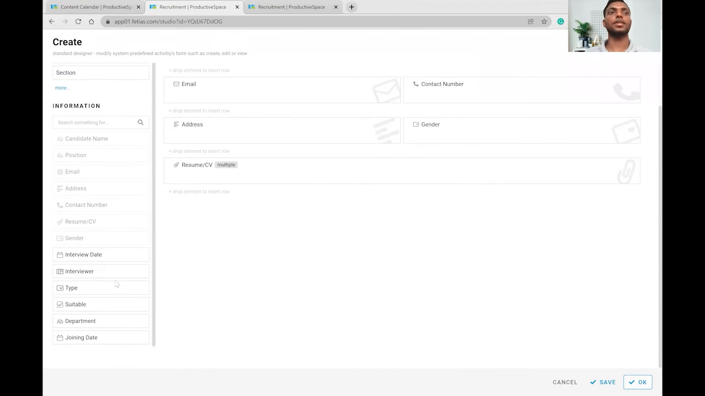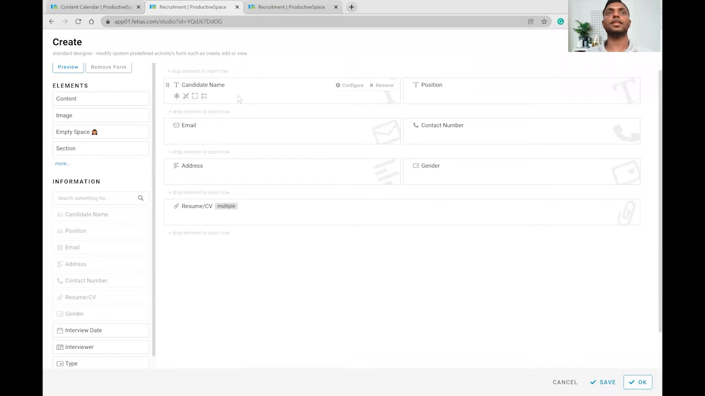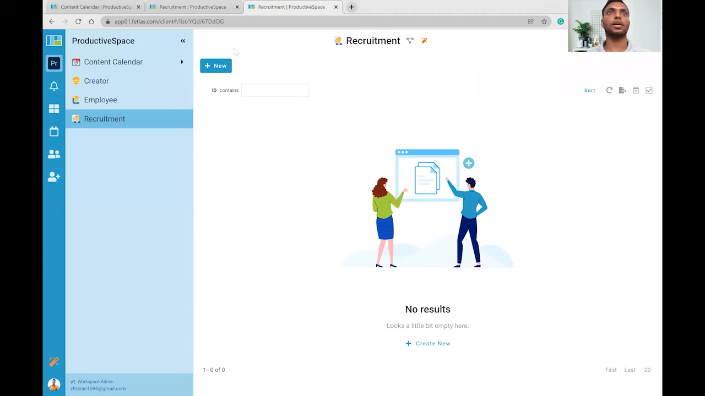All right. So here for the create, I only need these 7 pieces of information. I can also set candidate name and position, contact number, email, and the resume. These are required. Gender and address I want to set as optional. Then I click save. Let's go back to client mode.